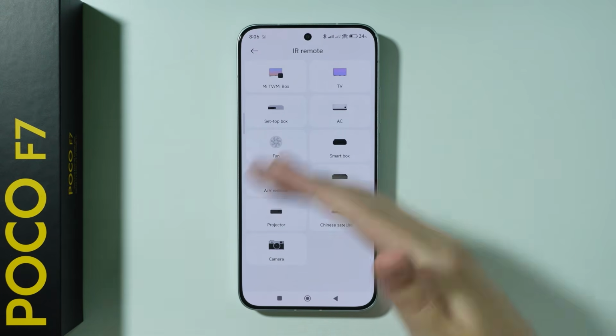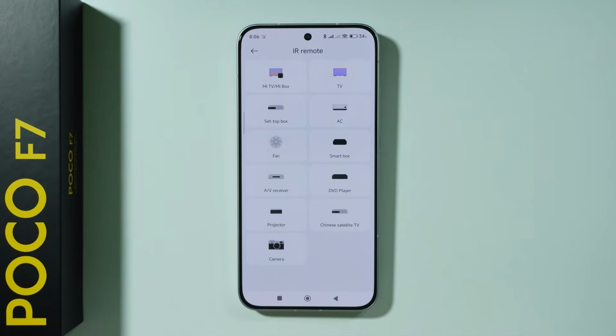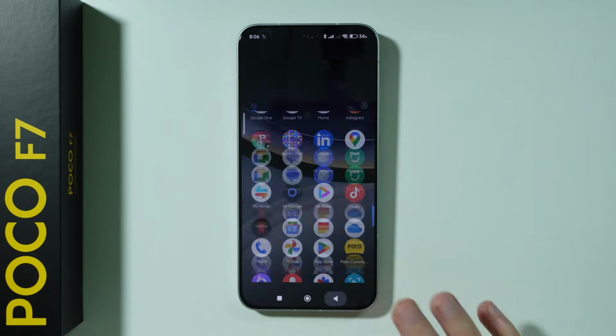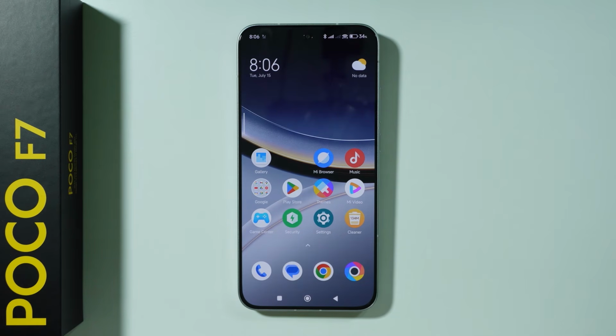Not only TV, but as you can see, we have a list of quite a bit of different stuff. So if you have some appliances in your home, I mean, then of course it is worth setting up so that you can pretty much control everything or almost everything on your phone.